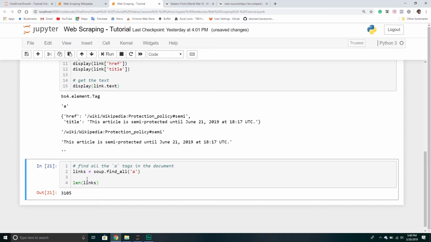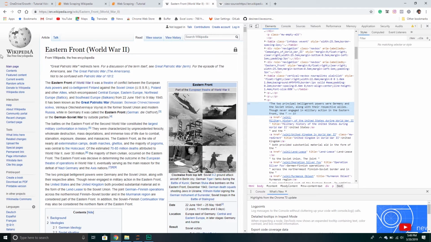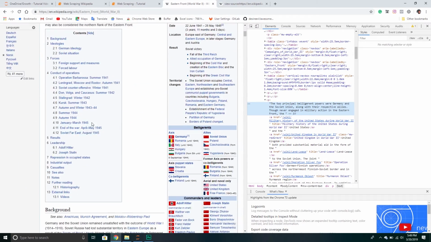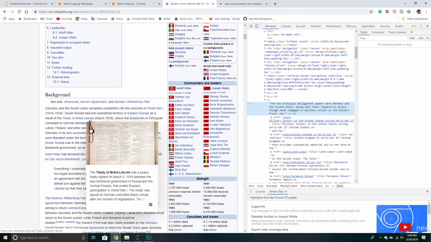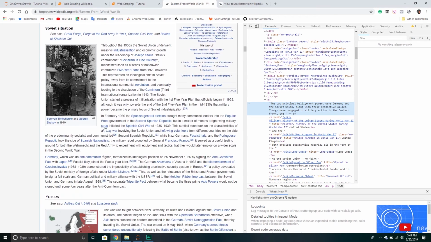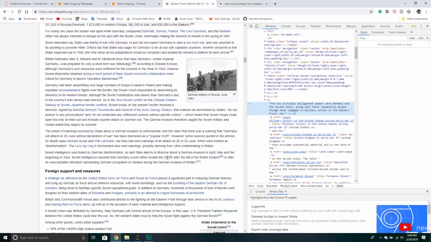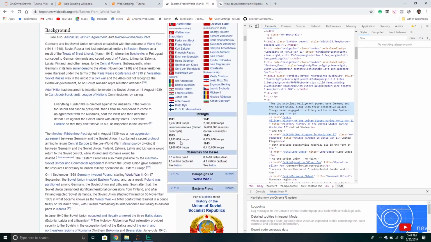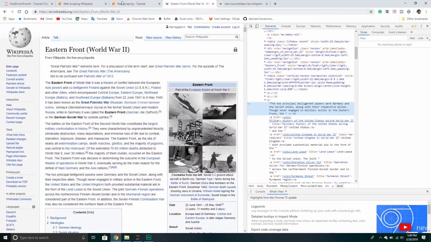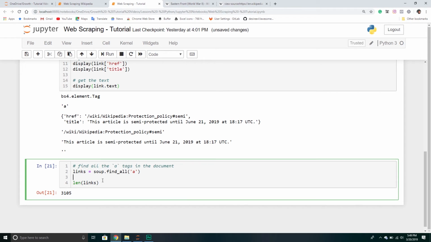And again, just to demonstrate how many links were sent back to us, if you look at this, we had over 3,000 links. So on this page alone, there's over 3,000 links, which I think is just mind-boggling to think about, because if you scroll down, you can clearly tell there's a bunch of links on here, but I never would have thought there was 3,000 links. I guess it goes to show you the power of Wikipedia.